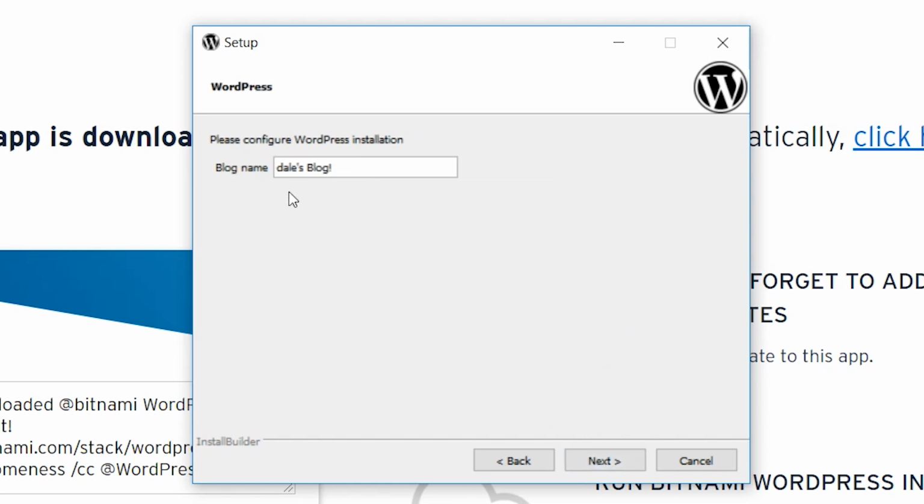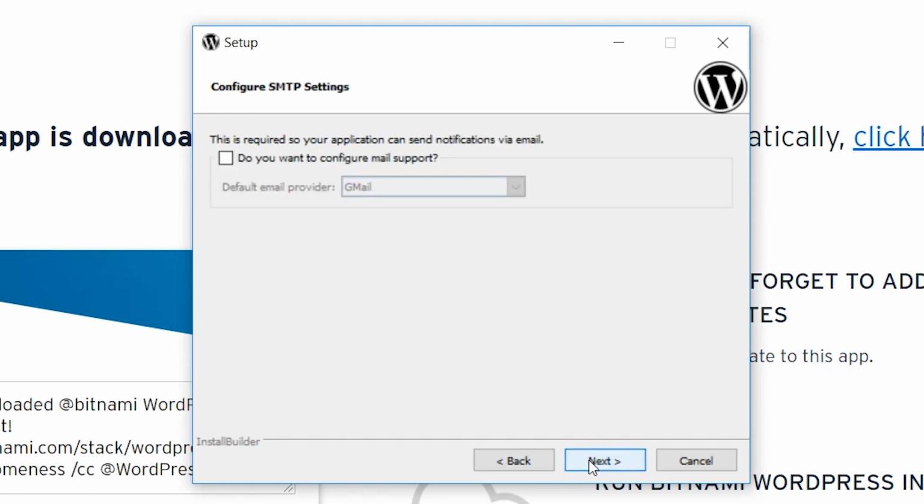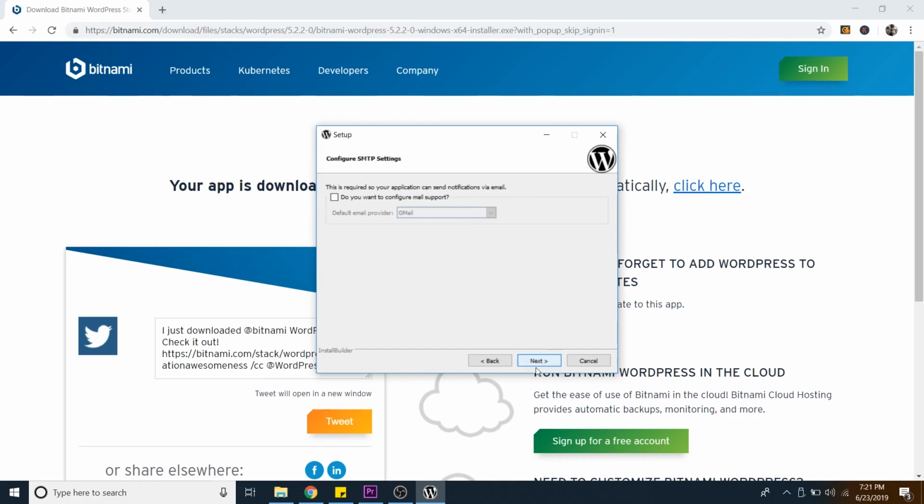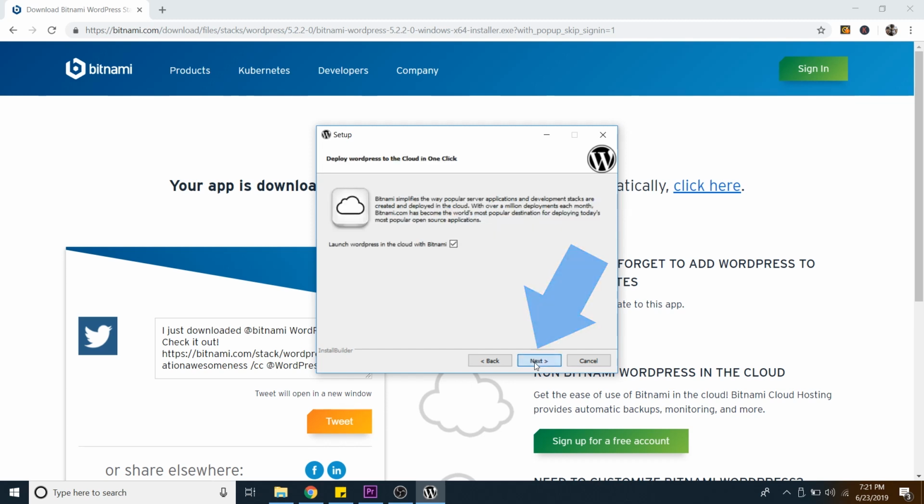And now just give your website a name. So I'm just going to erase the one that it gave me and I'm just going to call mine my local website. But you can call yours anything that you want. And now just click on next. And it will ask you if you want to configure your mail support to Gmail, which you can do just by clicking on this box. But I'm not going to get too far into that right now. And now just click on next. And then next one more time.